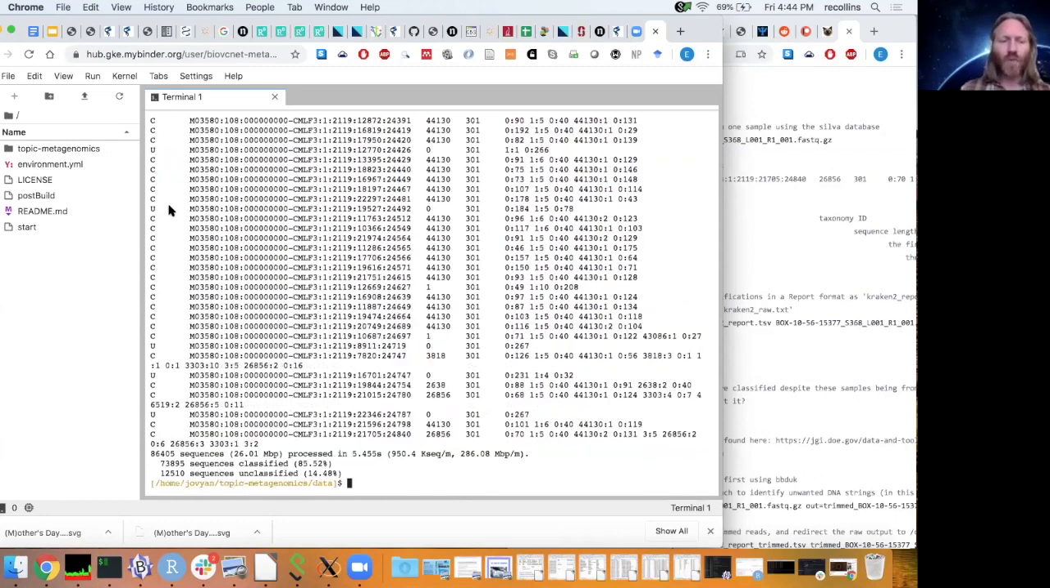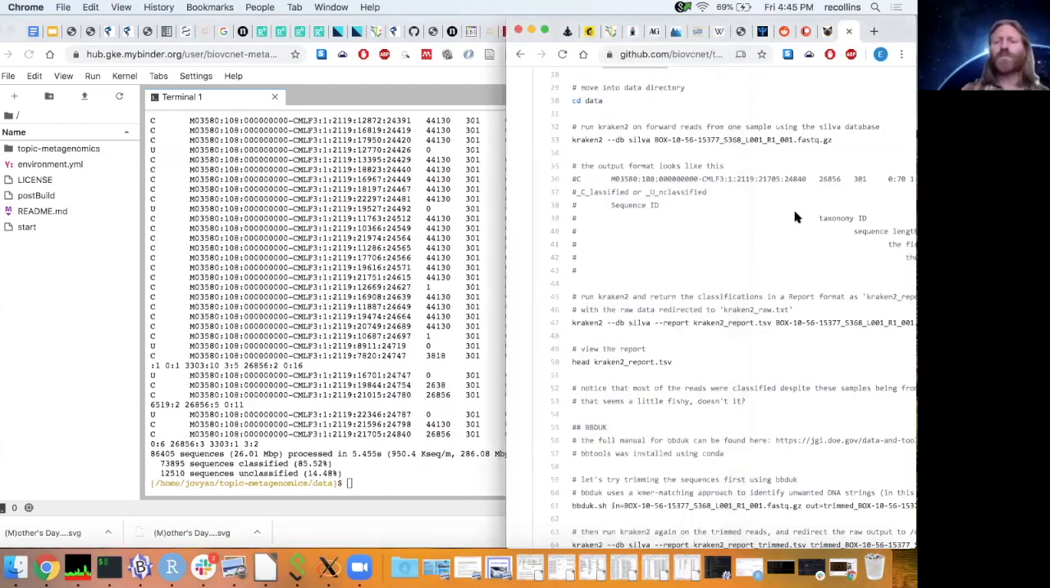And what we see is the results here: it ran this sample. It identified 86,405 reads in this sample that it processed in 5.5 seconds. Of those, it classified 85.52% of them, and it did not classify 12,500 of them.